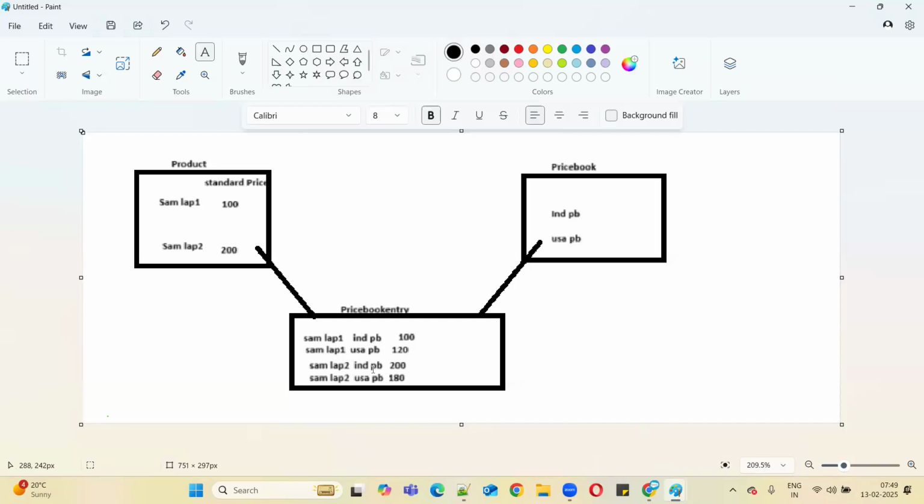Understand? What is the relationship between product, price book and price book entry? Understood, everyone? Normally one product can be sold in multiple countries. Similarly, one price book can have multiple products for sale in real time. So to achieve this functionality in Salesforce, we cannot connect directly between these two tables.